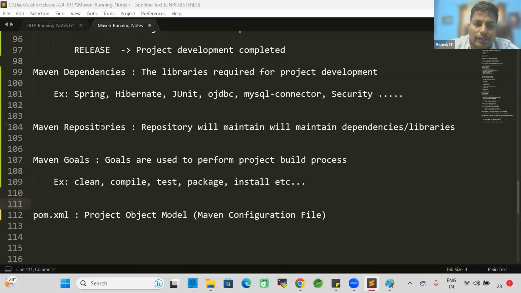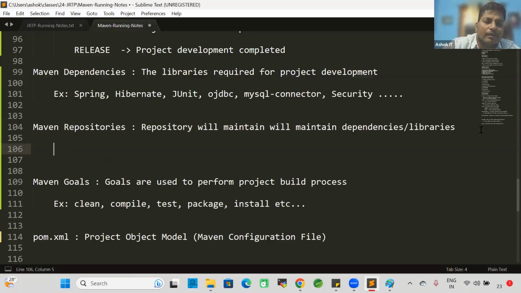Okay. So in the Maven repository section, there are several repositories available like central repository, local repository, and remote repository. We will talk about these things also. Central repo, remote repo, and local repo.